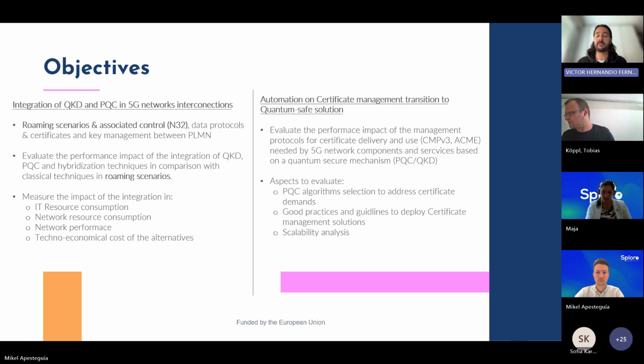We want to measure the impact of these solutions regarding IT resource consumption, such as CPU usage and memory usage, network resource consumption like bytes per second and packets per second, network performance like delay in the establishment of the secure channel, packet overhead, fragmentation, etc., and the techno-economical cost of other alternatives.